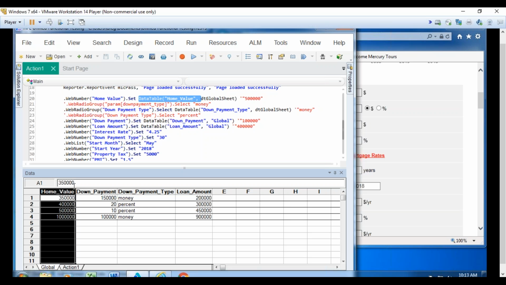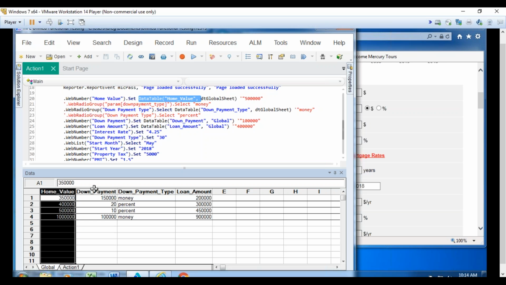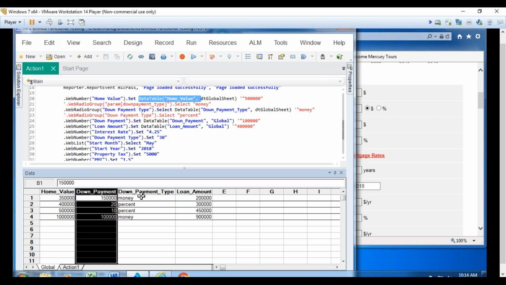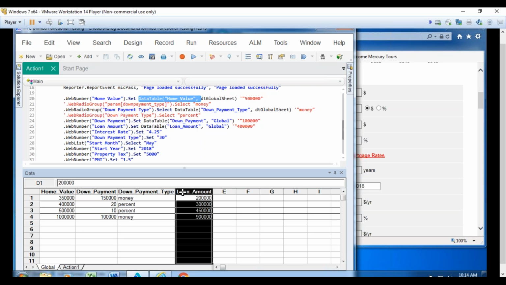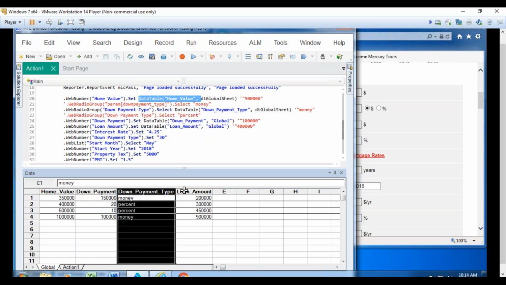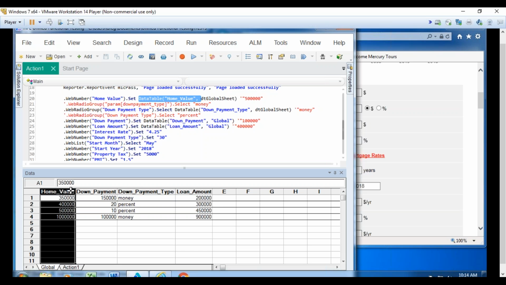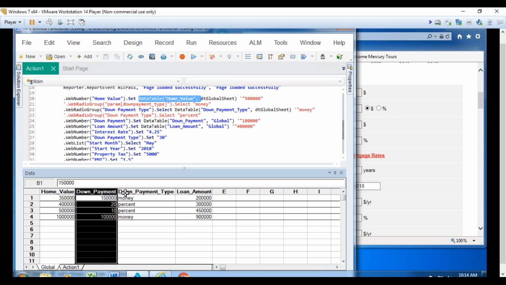There cannot be any spaces within the column names. If you notice there's underscores, we can use underscores, or we can just put down payment. Typically, I use underscores. It's all a matter of preference to separate words. And here we are parameterizing the home value, the down payment value, the down payment type, and the loan amount. Okay. So this is just a quick example of things that we've done already in terms of parameterization.